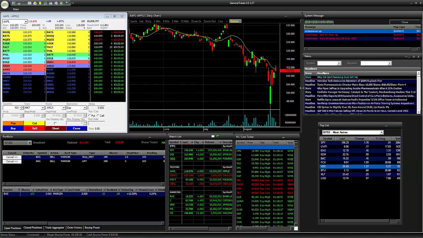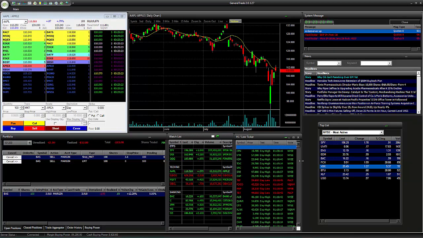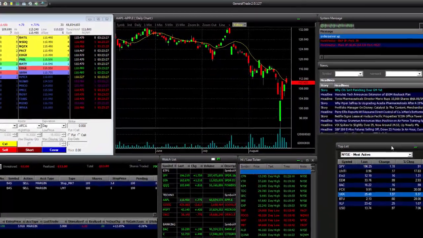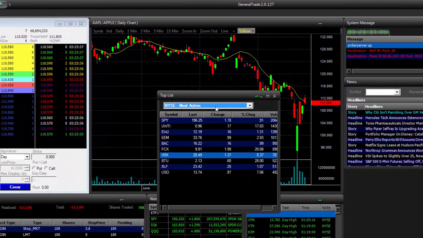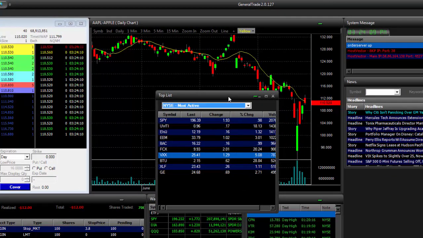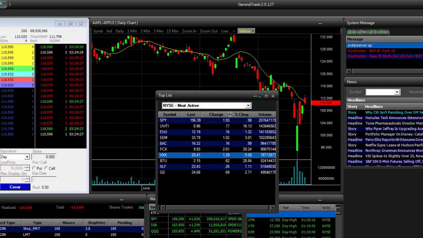Okay, the last two windows that I want to talk about are the top list and the high-low ticker. So let's move on to the top list. Okay, so in the top list window, I can basically see the top 10 stocks according to my selection. So for example, if I choose New York Stock Exchange most active, I can see the most active stocks in the New York Stock Exchange today.